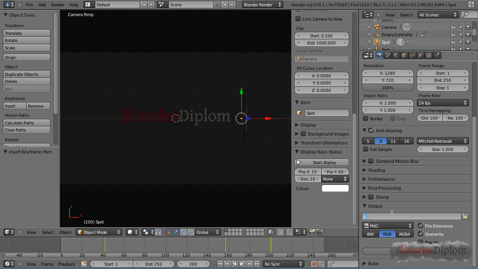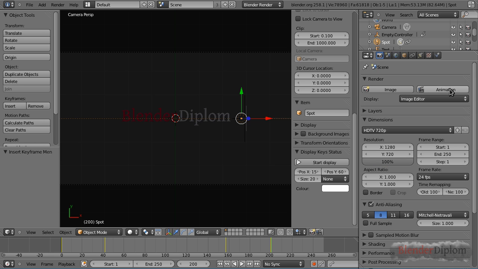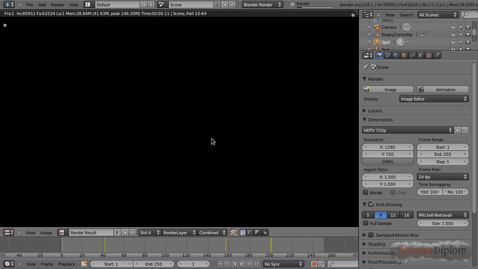So let's call it BlenderDiplom.tutorial.backlit, and of course let's add a slash. Now we got a folder, and once again BlenderDiplom.tutorial.backlit. This is the file name now, and this will be the image sequence, and now I just need to hit render animation, and it will start rendering, and it's also rendering pretty fast. Well, that's about it. This is the final animation.